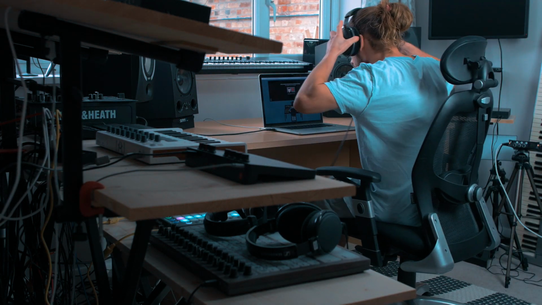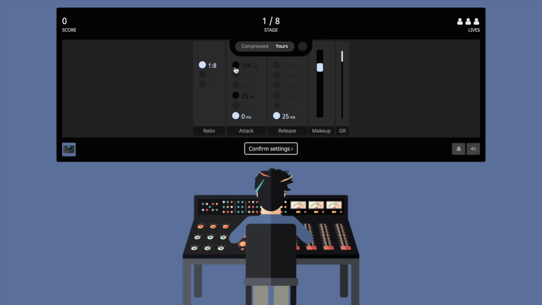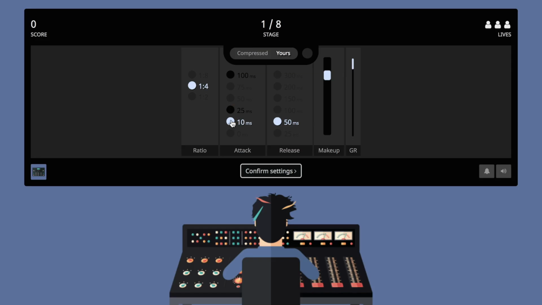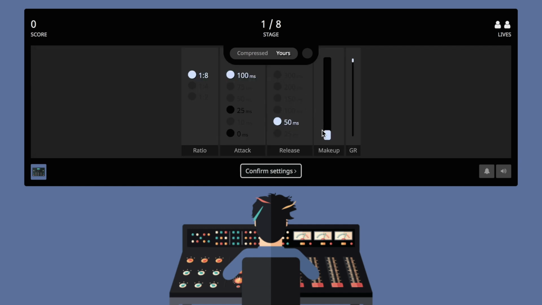In today's video, I shall explain compression with the use of visual aids and this game from Sound Gym called Compressionist, which is a great way to tune your ears into the sound of compression and how each of the main parameters affect it. In the game, you first of all hear some compressed drums, and then you have to decide which settings created this.